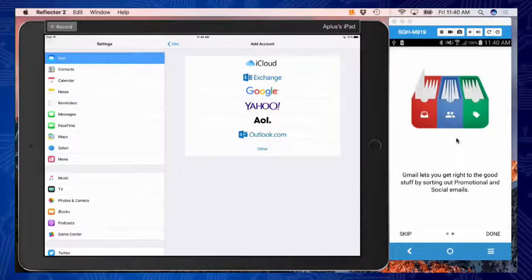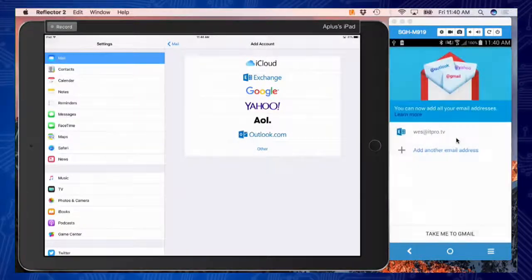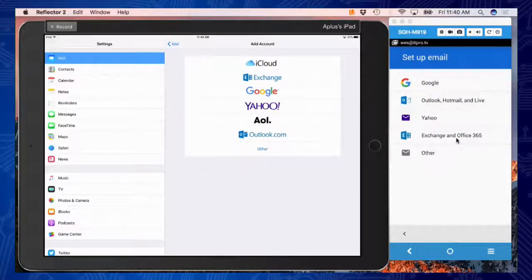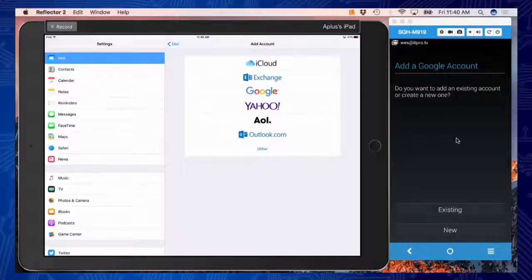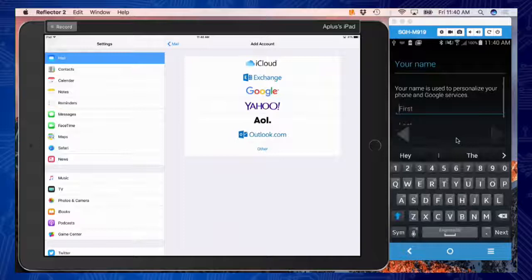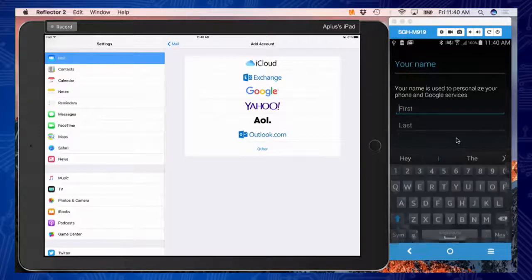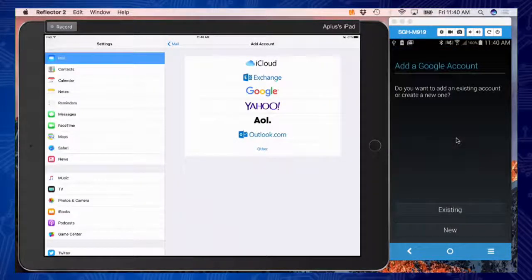Let's go ahead and add a Gmail account. Let's see if it'll actually log me into my Gmail account. All right, let's do a new one. Oh, I do want to do an existing one here. Let's do an existing one.